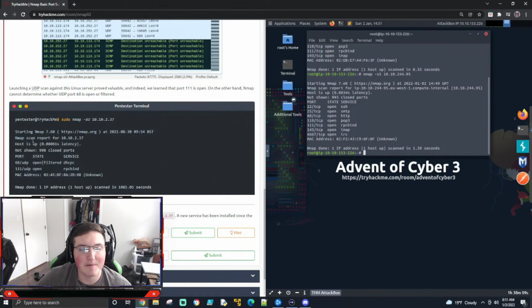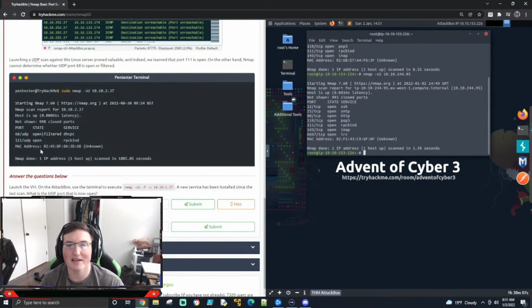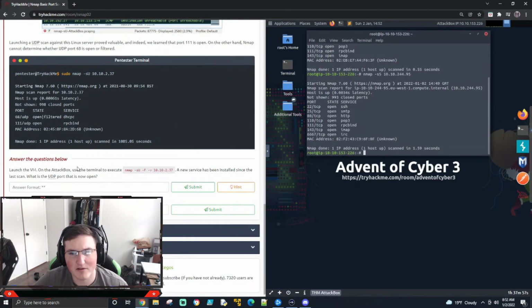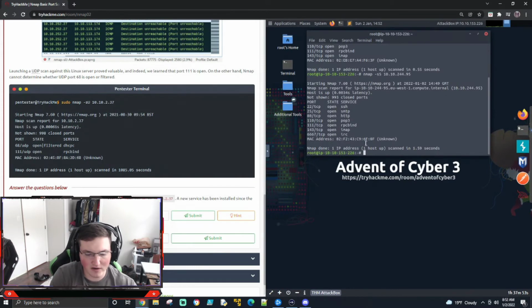So keep in mind that these are all techniques that are very good, but you need to know how to scan multiple different ways because your results may not be perfect, okay? All right, so launch the attack box, use the terminal to execute. So sU is the UDP scan, and we're going to go ahead and go through this.